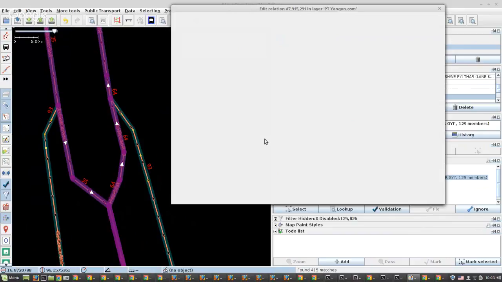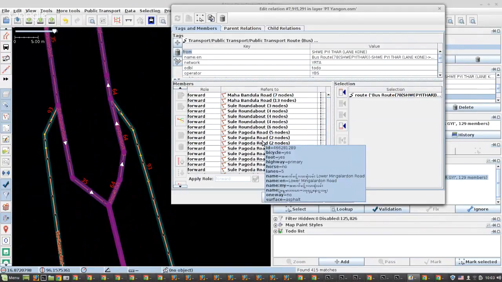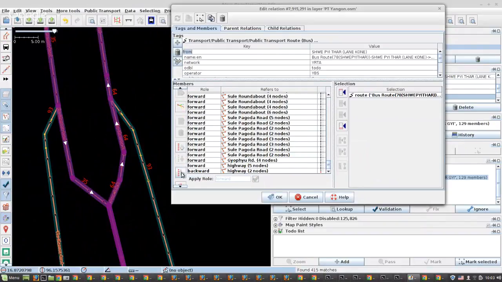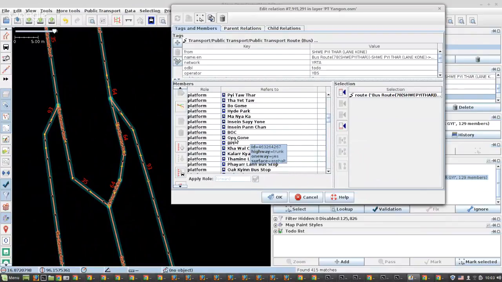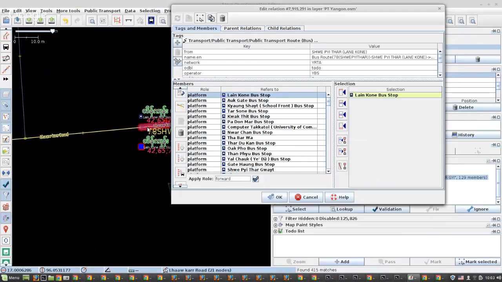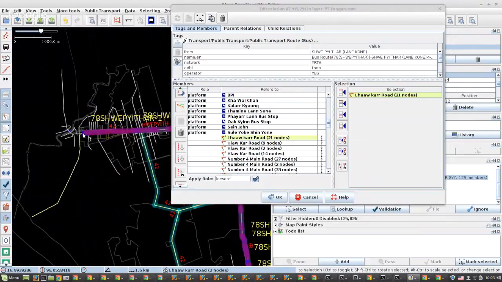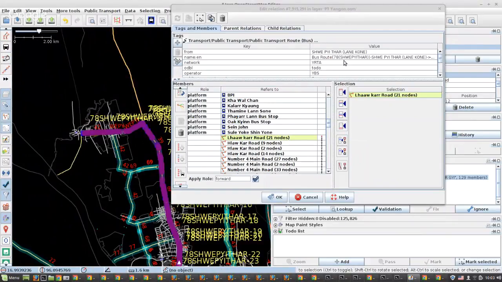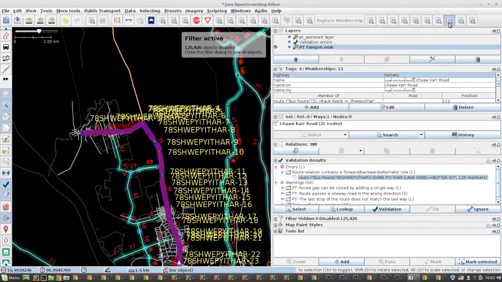Edit. The stops don't have roles. So we can sort the stops, and the side effect is that the ways lose their forward backward roles. These ways seem continuous, and these stops get platform roles. Yep, that seems good. And seems complete.